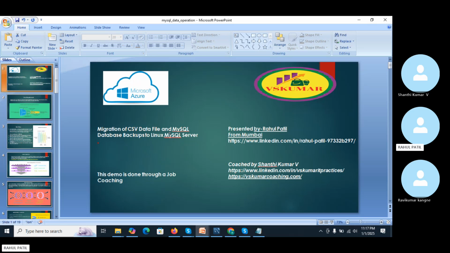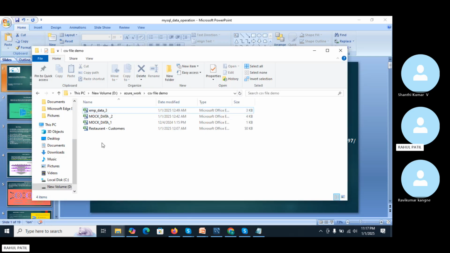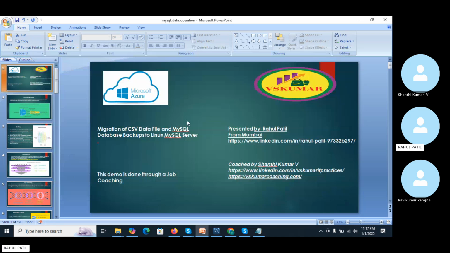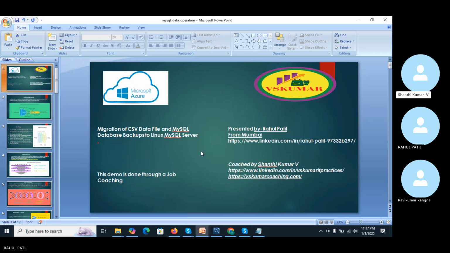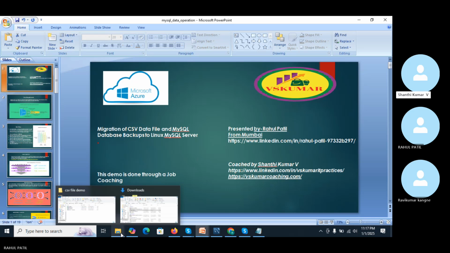I have some data with me already. Yes, I have some CSV data files and backup files there. After uploading the CSV file, I will create a backup file. I don't have a backup file now, but I will create one after uploading. Are these three files different data or the same data? Different data.